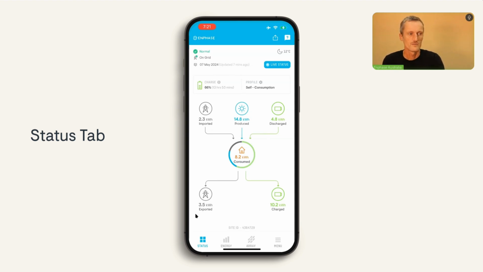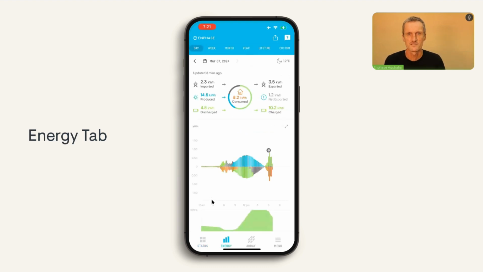Down the bottom of the app, of course, everyone will have this data. You'll get the exported value, which is the amount of excess solar that has been sent to the grid. So if your system is able to be allowed grid export, you may get credits for that excess solar electricity that is exported on a daily basis. So status screen is a great one, really good at-a-glance information. Let's go across to energy now.